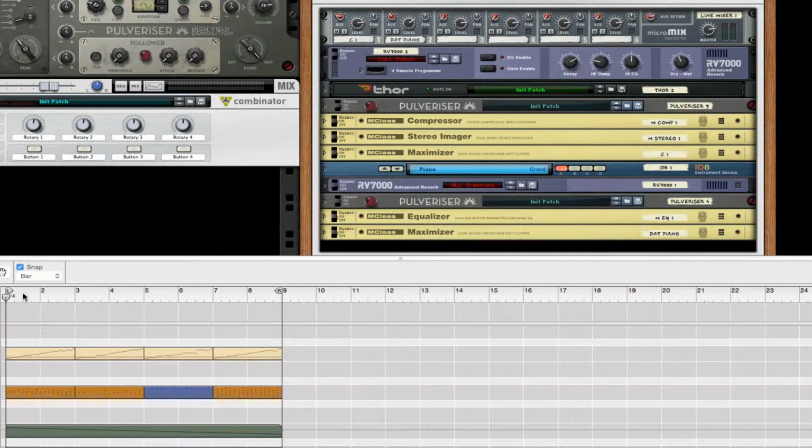So I'm going to play this demo example for you guys, and then I'm going to guide you through how I created this process.